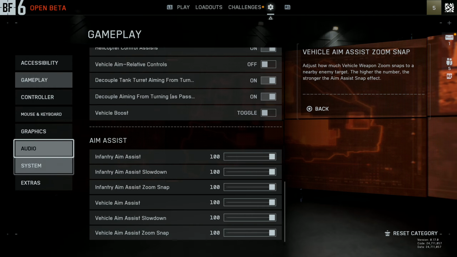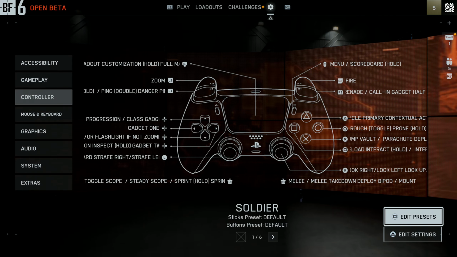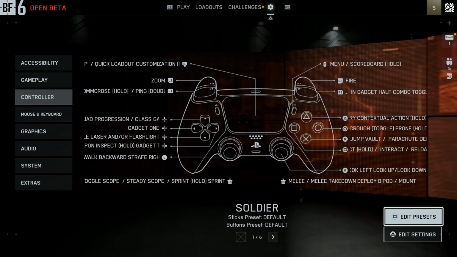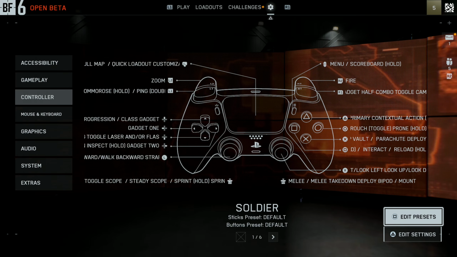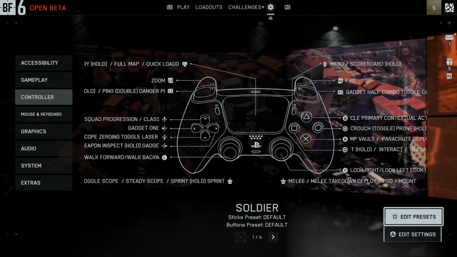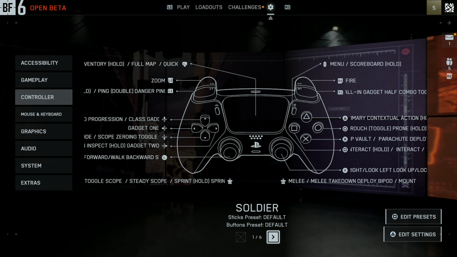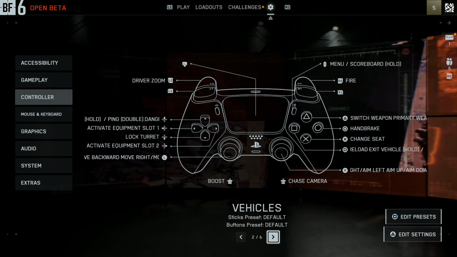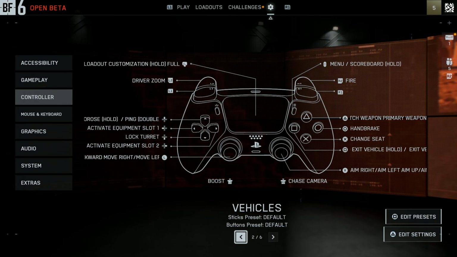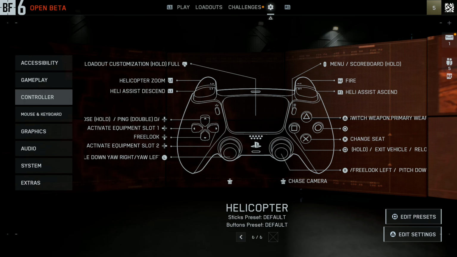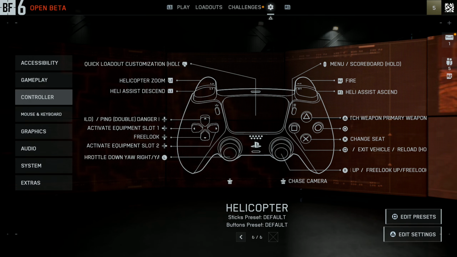Now we're going to go back. On the left-hand side, we're going to go to controller. This could get a little bit funky here. So what you're doing is you're looking at the bottom middle of the screen where it says soldier, right? And then what you can do is move over. You can see here with the pad, you can scroll through these different ones when you're just a soldier, you're in a vehicle, in an aircraft, you're a gunner, transport, or a helicopter.